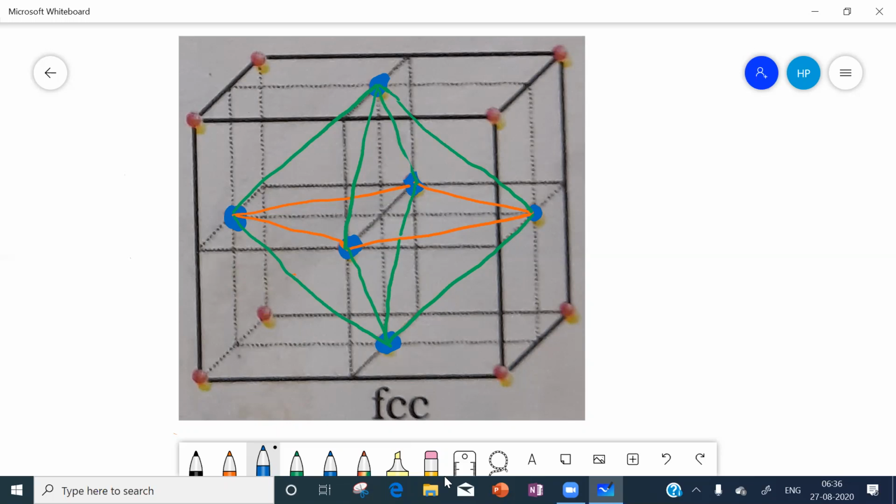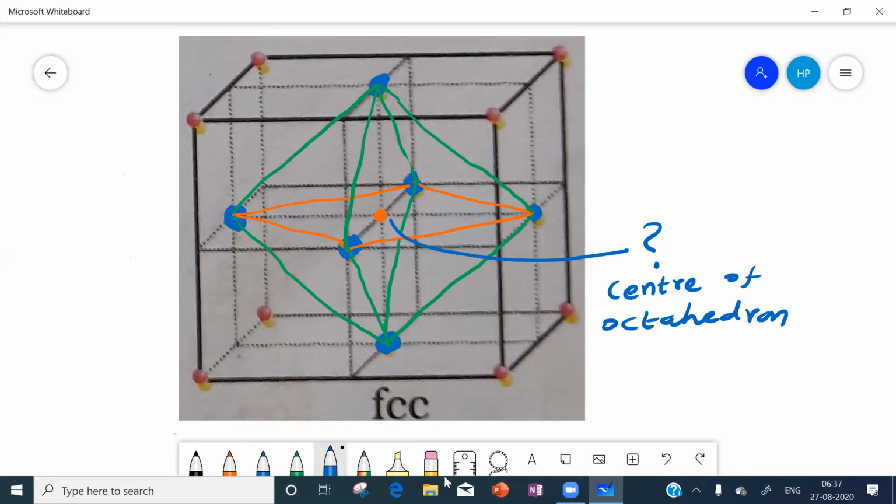What is the center of the octahedron? Which one is the center of the octahedron? This is the center of the octahedron. What is the name of this center? What do you say? The center of the octahedron is called what?